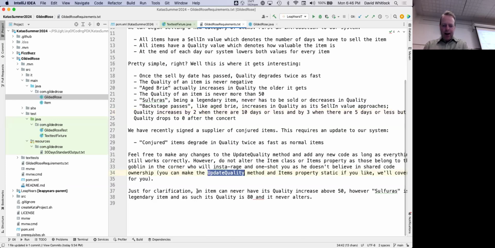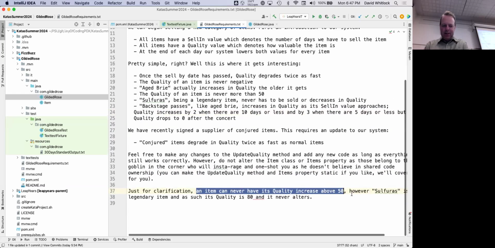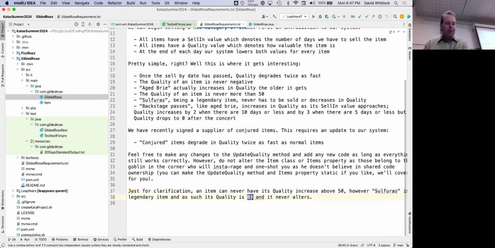You can never have an item increase the quality above 50, but Sulfuras is a legendary item, and its quality is 80. It starts at 80, and it never changes. Okay, good to know. So if you're feeling a little confused right now, that's normal, because you've got all this business logic expressed here in English, and now you've got to make sure that it's adequately and properly represented in code.